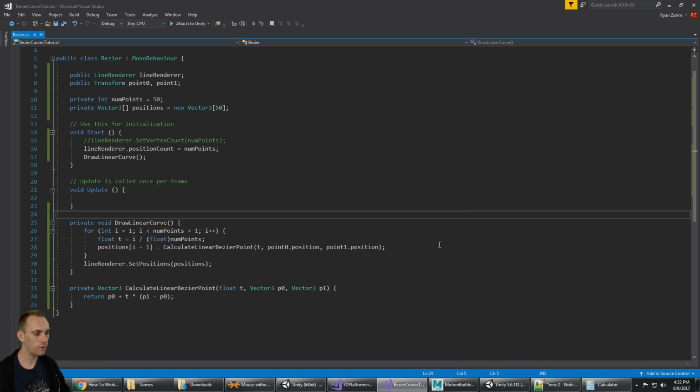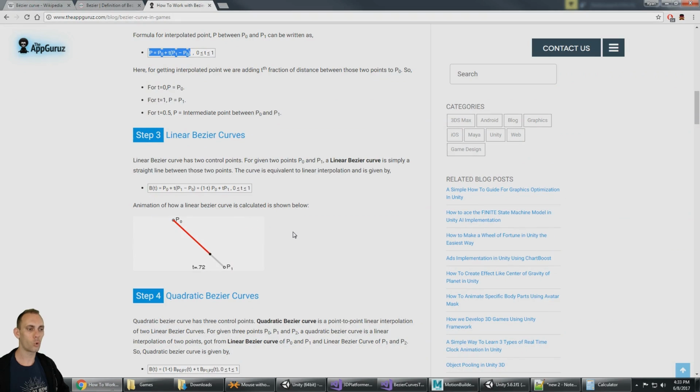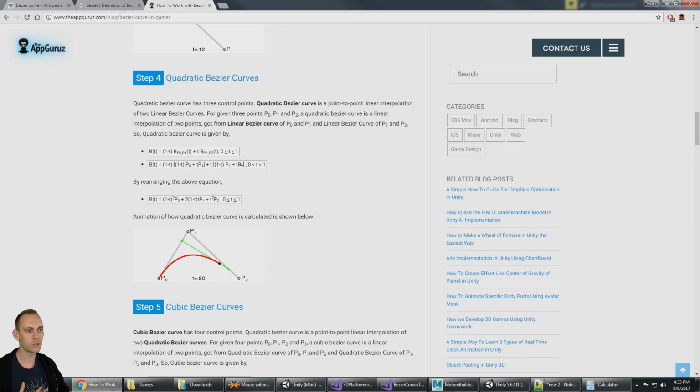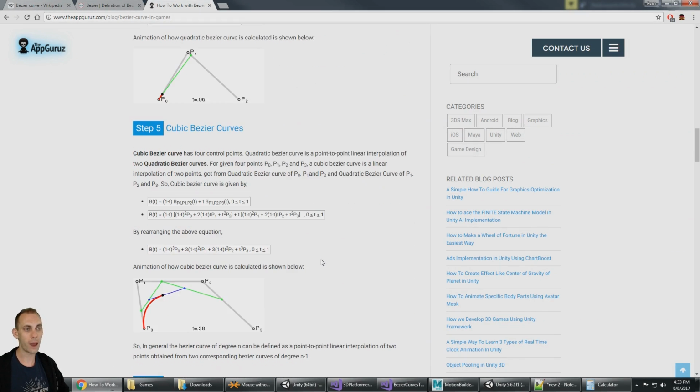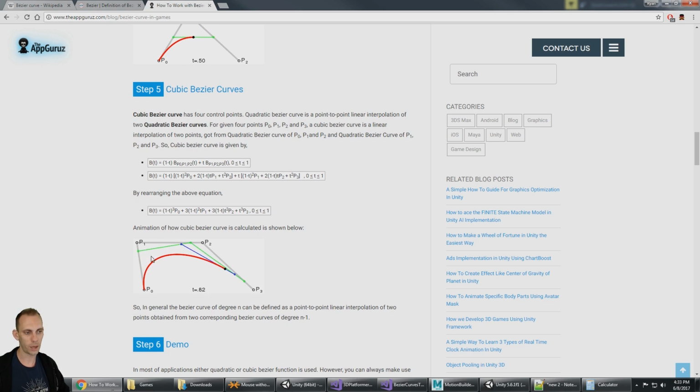So in the next two videos, we're going to be expanding on this, and we're going to be drawing the quadratic and the cubic Bezier curves. The next one, of course, we're doing the quadratic, where we're adding in one control point. And then after that, we'll be doing the cubic, where we have the other control points.